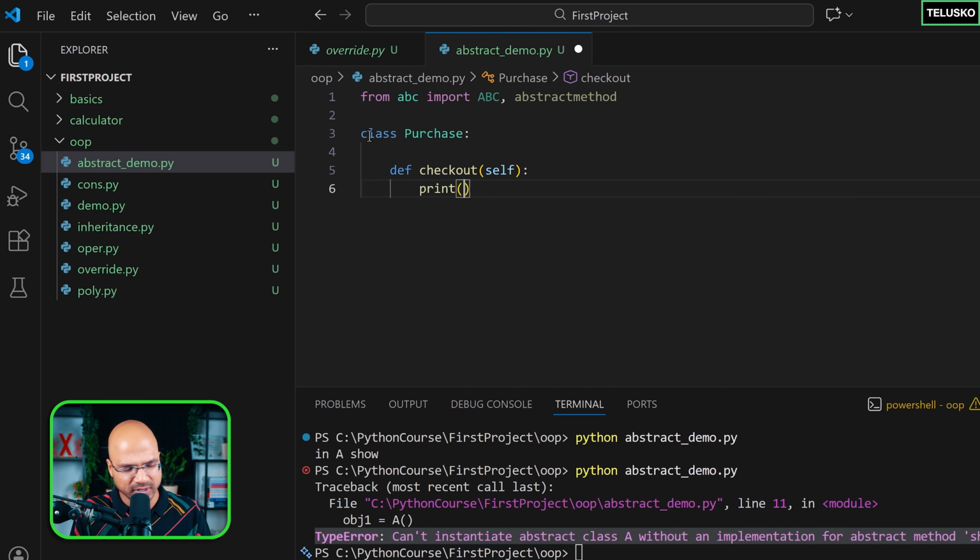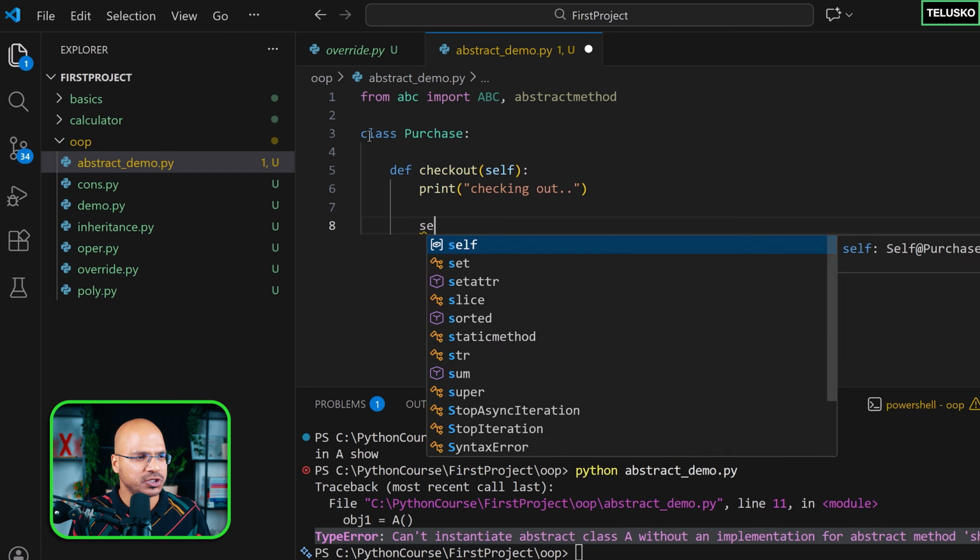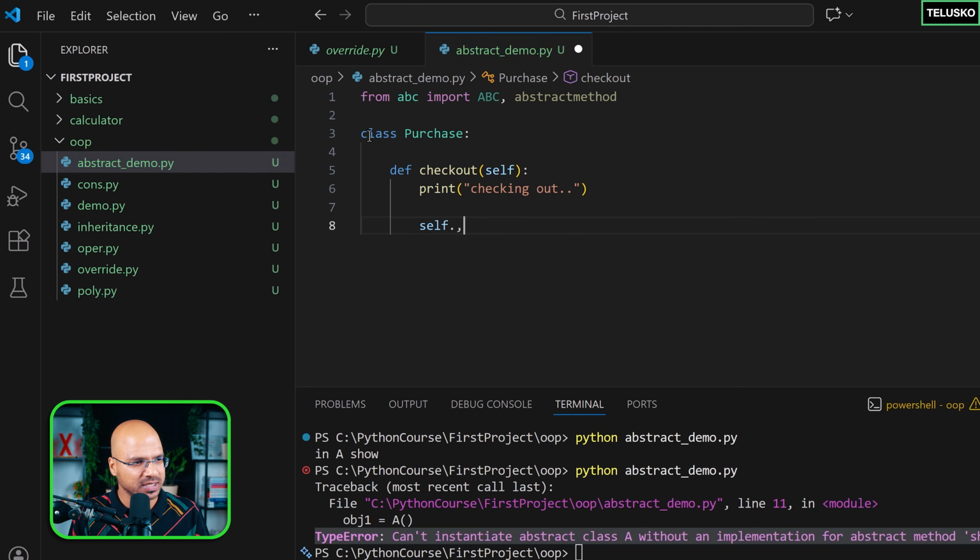Now in this checkout, I'm going to print checking out. We are not here to learn about payment gateways. We are here to learn about abstraction. So let's keep it simple. So checking out, and of course there should be a payment gateway. So what I want is I want an object of a payment gateway. So I will say gateway dot pay. Okay, this is what I want to achieve. So when someone says checkout, there should be a payment gateway and I should be able to pay for it.